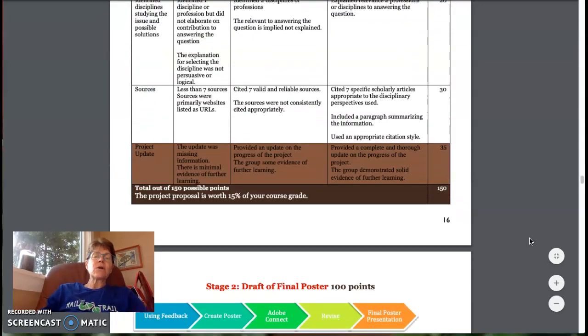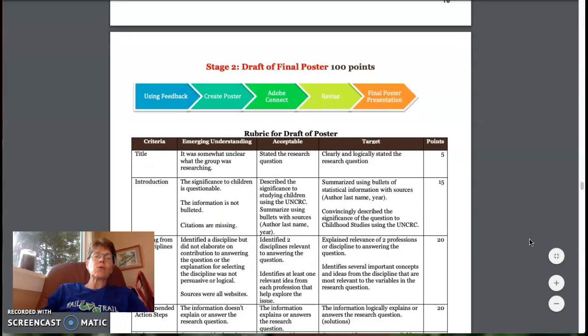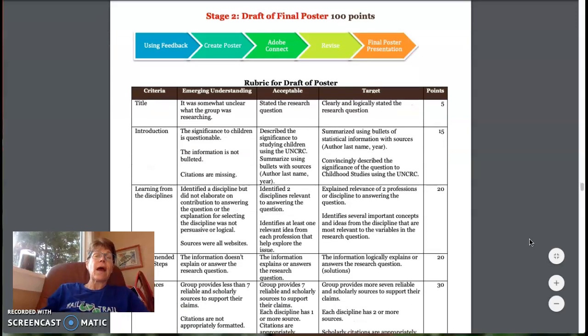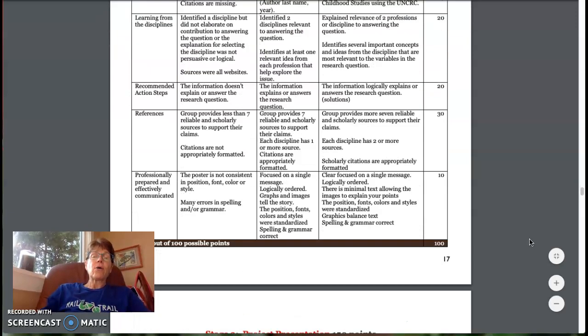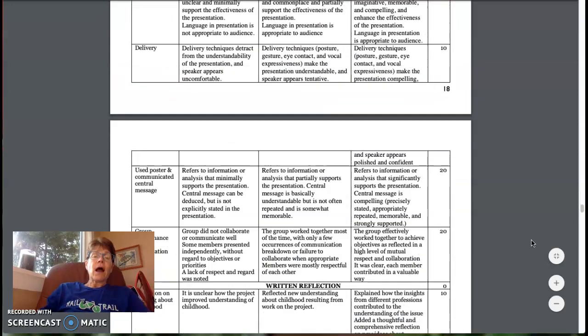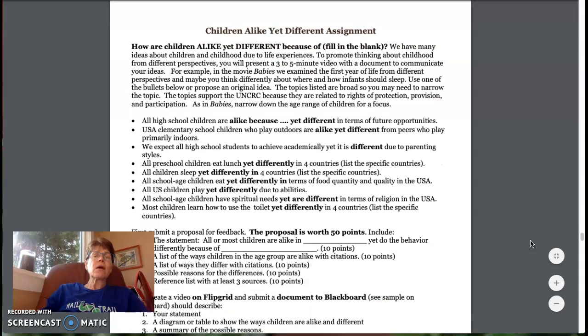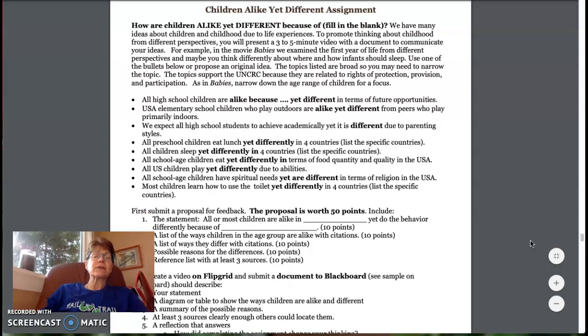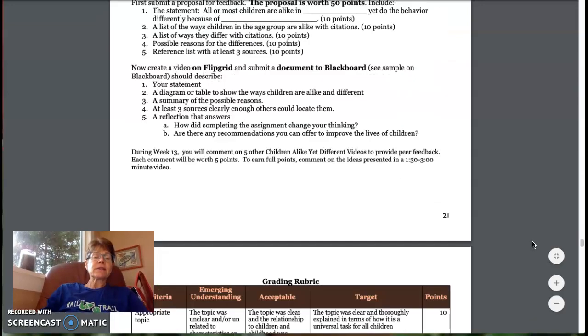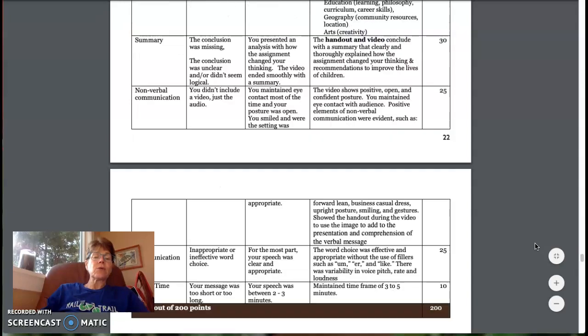Again, the assignments are outlined with the grading rubrics. I try to include graphics to show you how things fit together. I always do projects in stages. The last assignment for the course, the big assignment, is the Children Alike Yet Different. And this is explained here with a grading rubric.